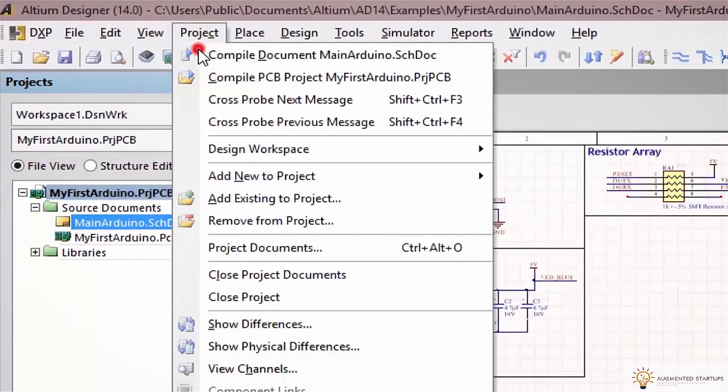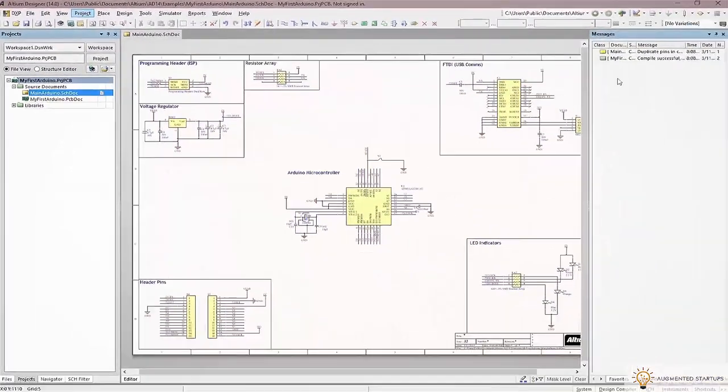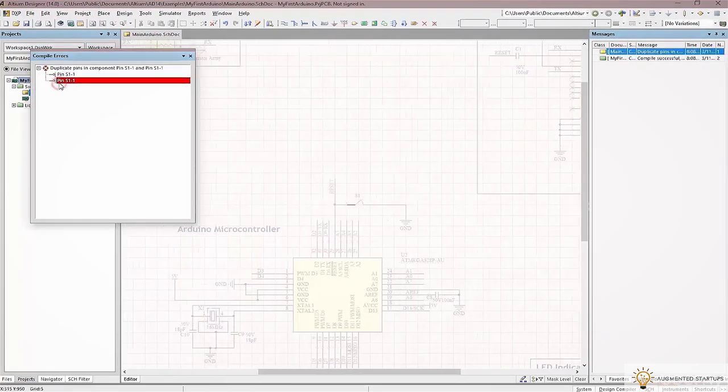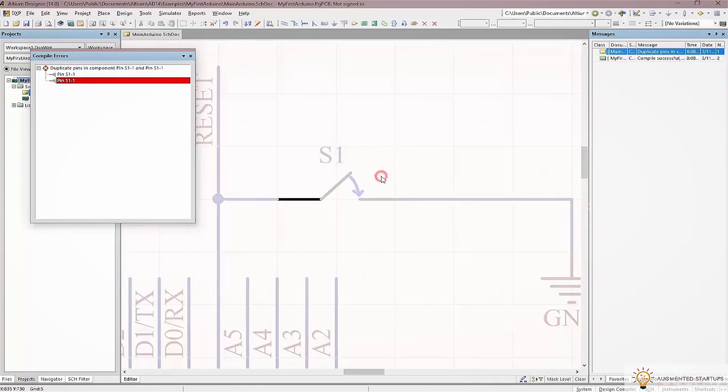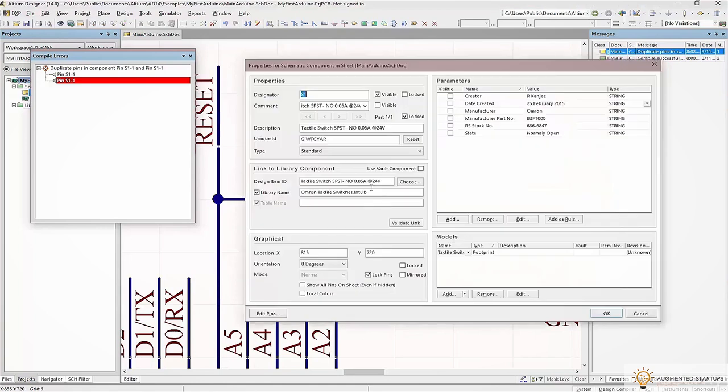Go to Project, Compile. Now this will show if there's any errors in the design, so it minimizes the risk that you take when you get your PCB made. Okay, so one problem that came up was duplicate designators for our pin names. We can change this by double clicking.